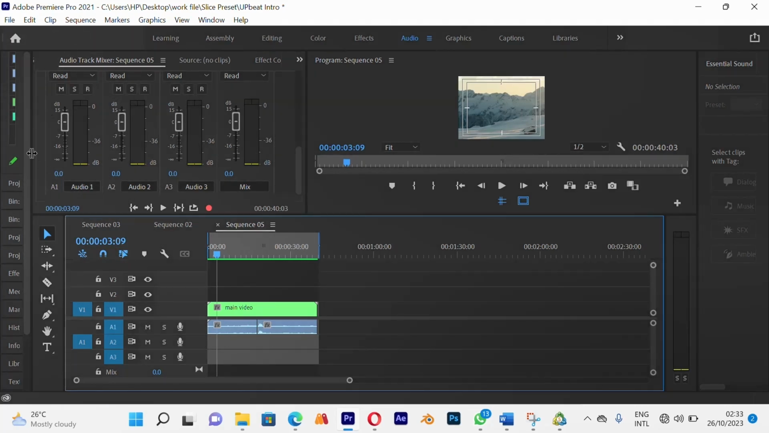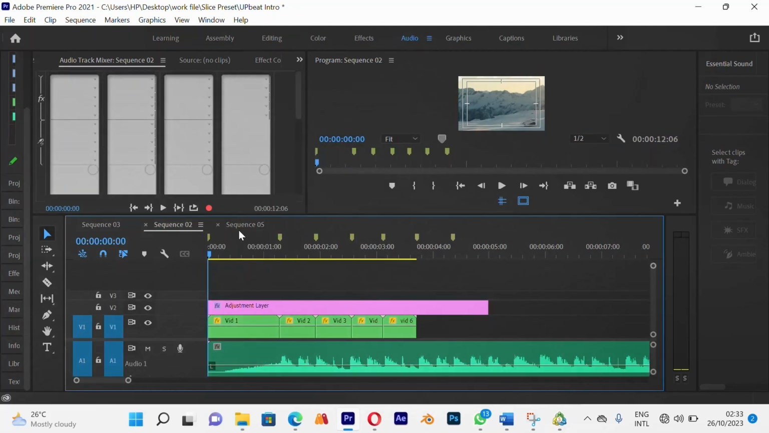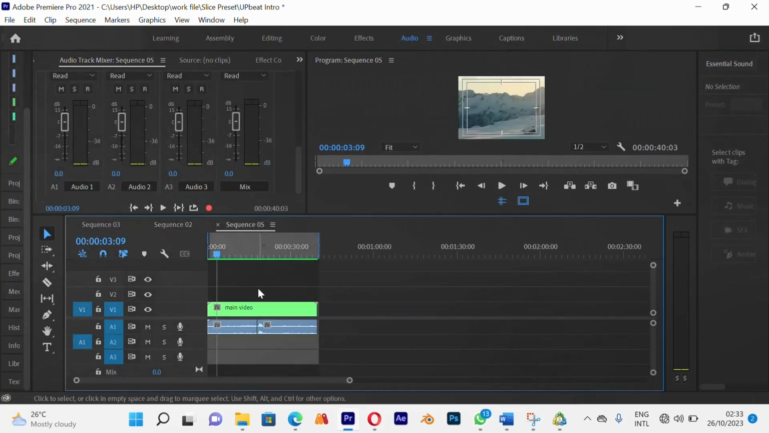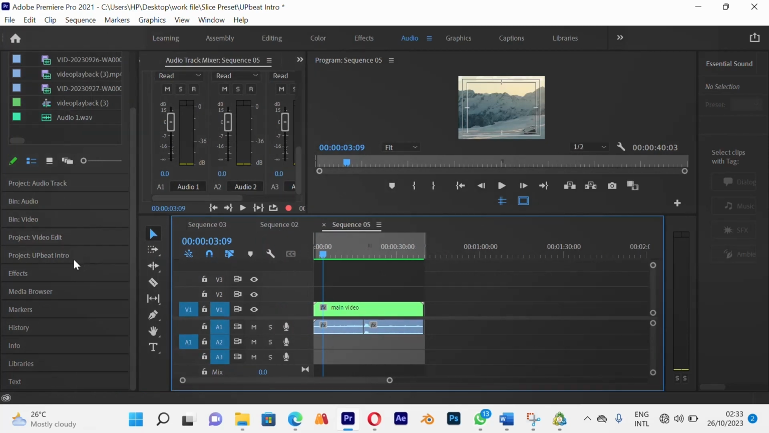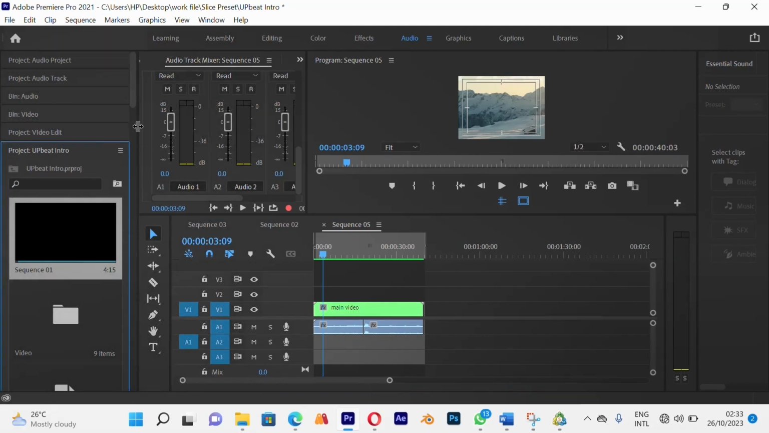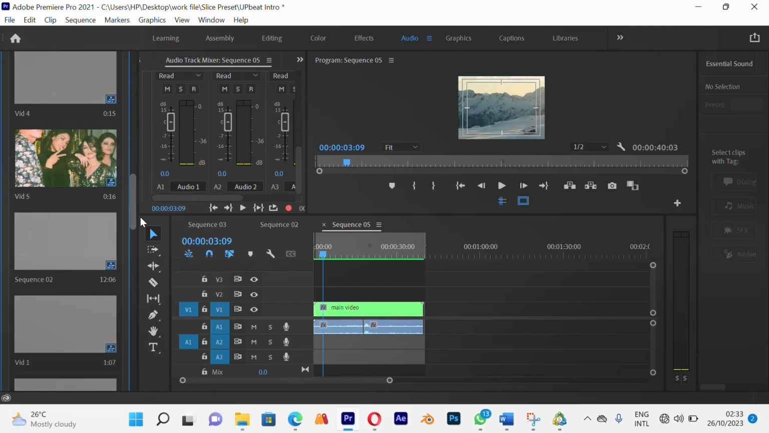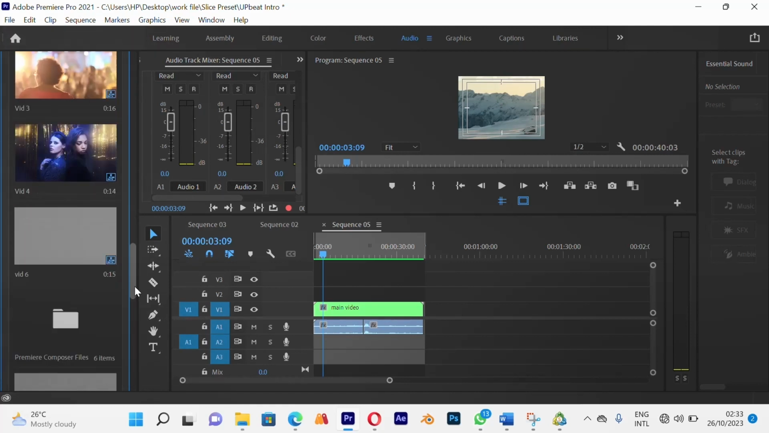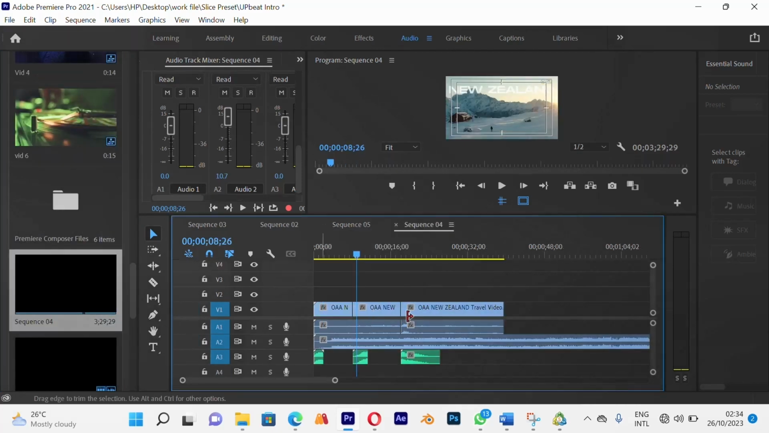I'll go ahead now and bring in my audio. I think I have a couple of audios here. Perhaps I accidentally closed the sequence that I need to work with. I'm going to just go to the project and find it. I think it should be around project 6, sequence 4 rather. Let me find sequence 4. Alright, so there it is.